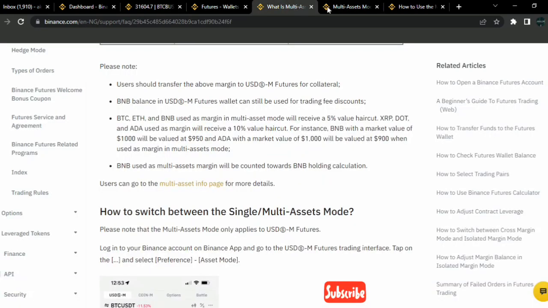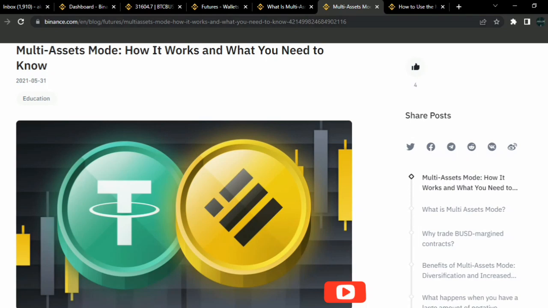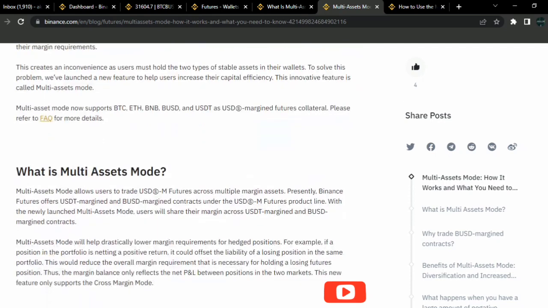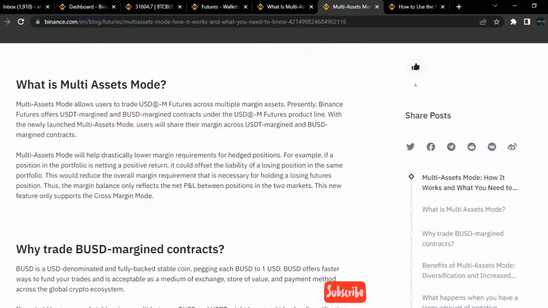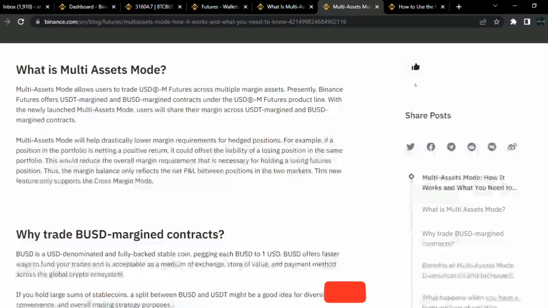So I'm going to show you this beneficial article that talks about multi-asset mode and how it works, so you can get an overview of what it is. Looking at the multi-asset mode here, it says the multi-asset mode will help you drastically lower margin requirements for hedge positions. For example, if a position in the portfolio is netting a positive return, it could offset the liability of a losing position in the same portfolio. So this will reduce the overall margin requirement that is necessary for holding a losing futures position. Thus, the margin balance only refers to net P&L between positions in the two markets. The new feature only supports cross margin mode.